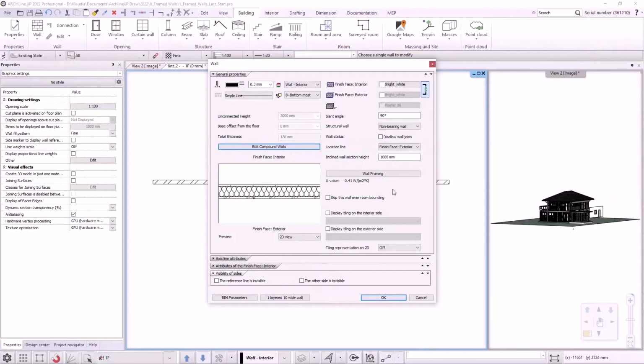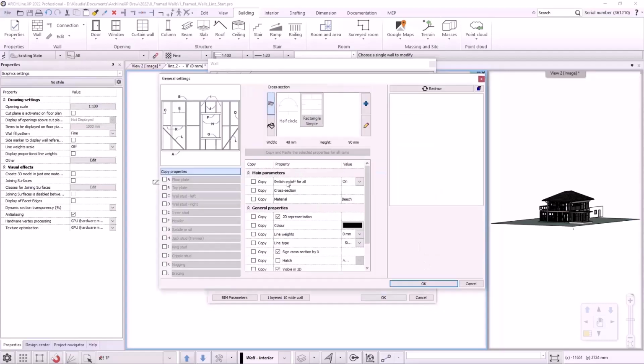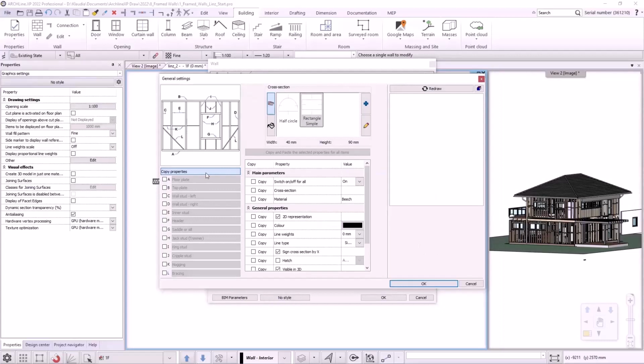The next step will be to create a frame wall structure, which we will also create in the wall properties by clicking on the frame wall structure. We will go through all the menus shown here and discuss their properties.